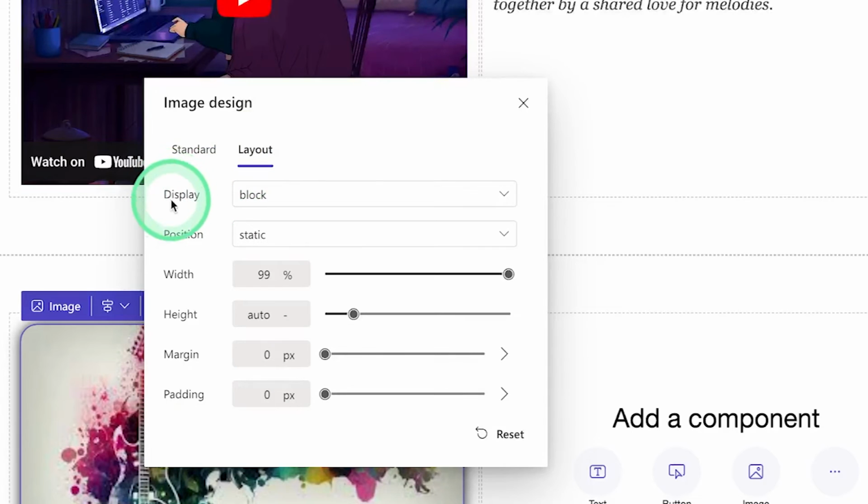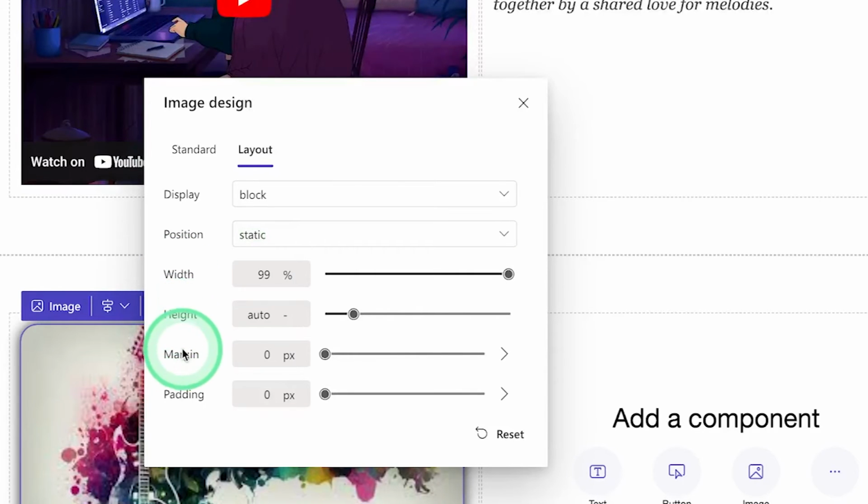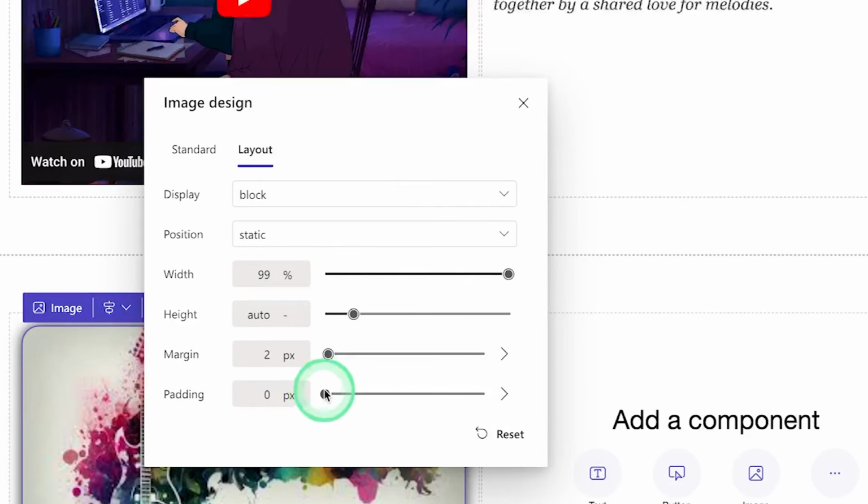And there is a layout, and in this layout there are so many options like display, position, width, height, margin, padding. In display you can see there is block, inline block, flex, and in position there is static, relative, absolute, fixed. With width you can adjust the width of the image, and you can adjust the height of the image. You can give the margin also, and the padding also. And if you want to reset all these properties, click on reset after this.